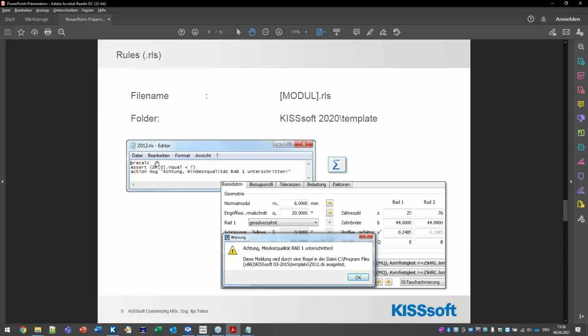So what is a rule? First of all, in a rule, we want to define, should the rule be executed before the calculation or after the calculation has been performed?